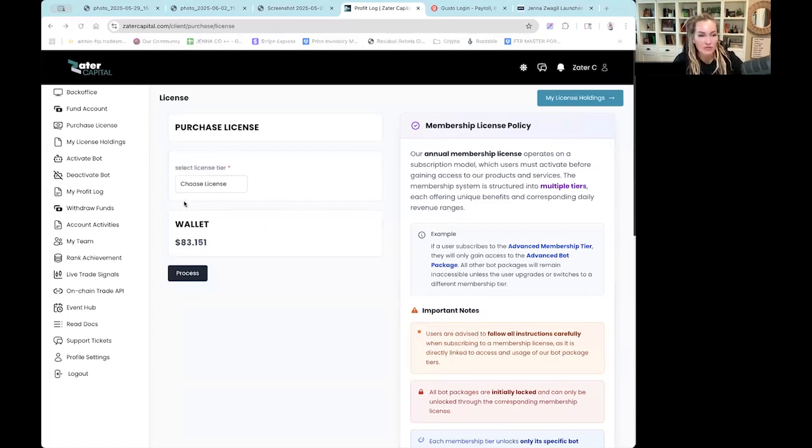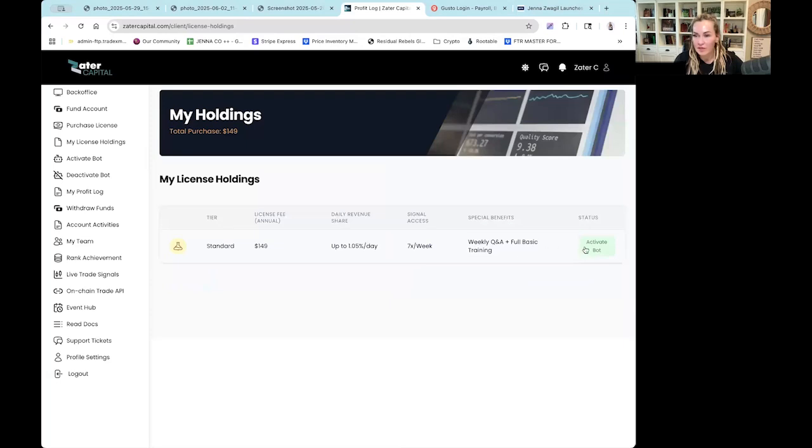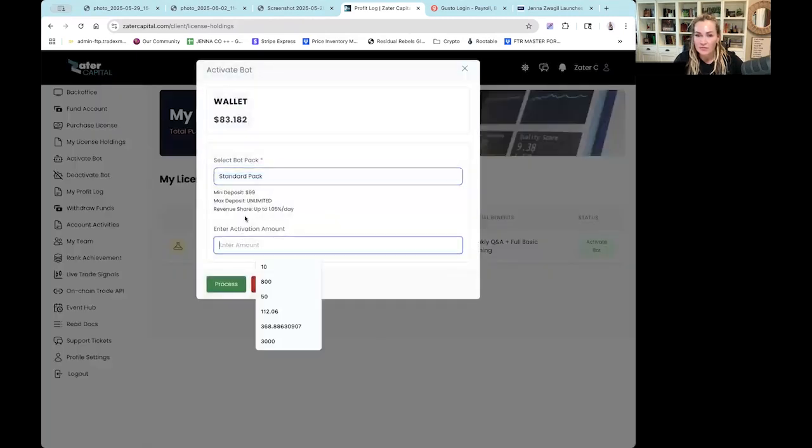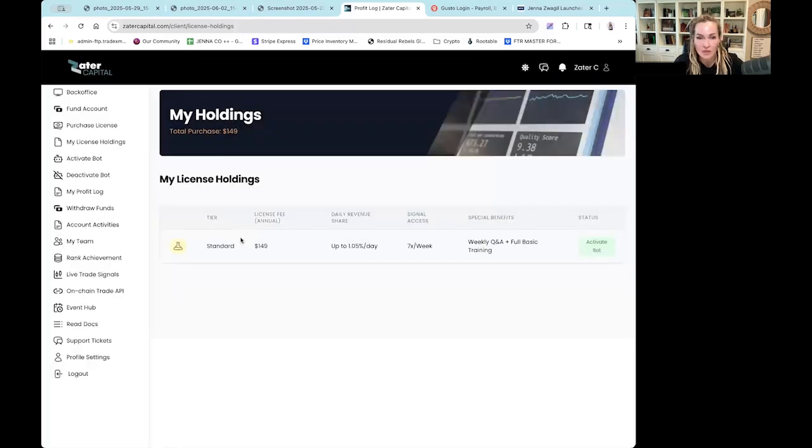Now, other things I want to talk about is activate and deactivate. So once you buy your license, for example, on my account right now, I have the standard 149. Well, it's going to ask me to activate it. So it says I need a minimum of 99 to activate it. Well, I've only got 83. I have a different one activated right now. So make sure your wallet amount has at least $99 for the standard pack to put in there. So if we did have it, we would put 99 there, hit process, and then that would turn it on. Okay.